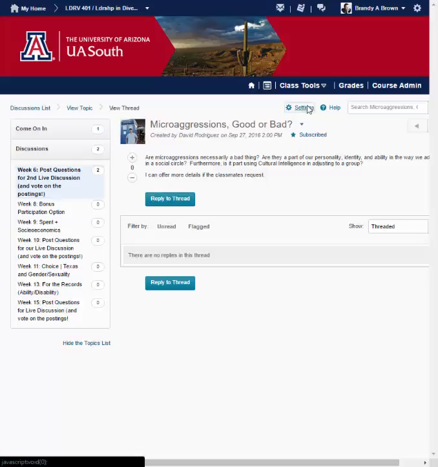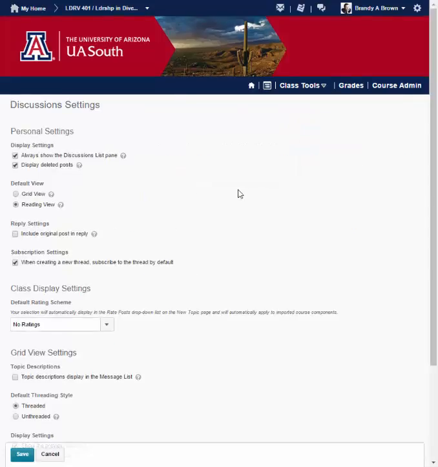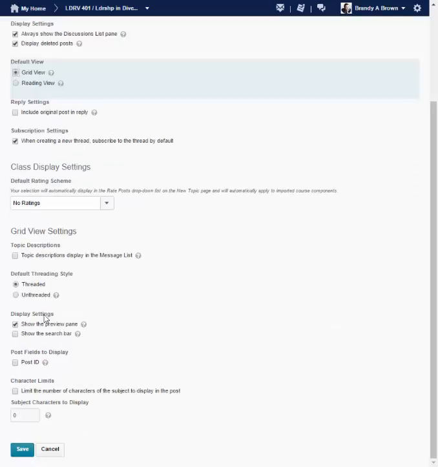Now you can also go into your settings though, and you can choose how you'd like this to look. So if you don't like, this is called reading view, and I think they're kind of terrible. You can pick grid view. And there's a few other things you can do. You can show preview panes, you can have a search bar, etc.